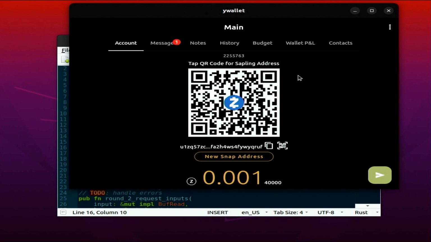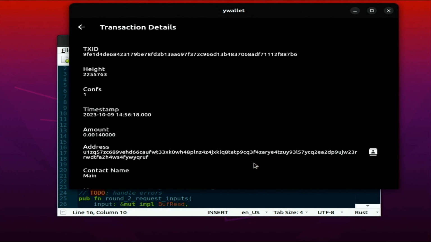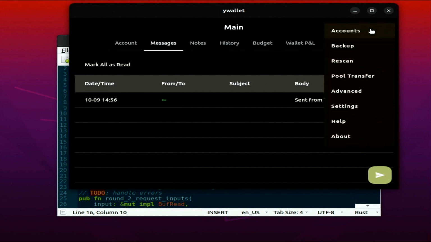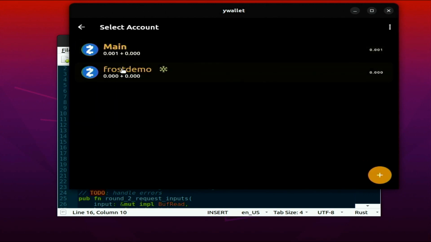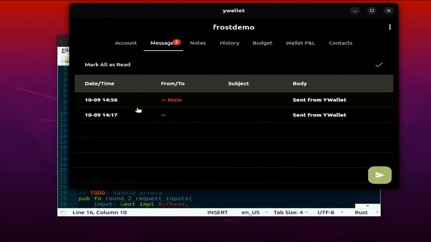There it is. Transaction. There's the ID. So let's look back and look at that transaction ID, but I'm pretty sure that's what it is. We'll switch to our Frost account. You can see there's nothing. Ta-da! Received and sent. And that's it.